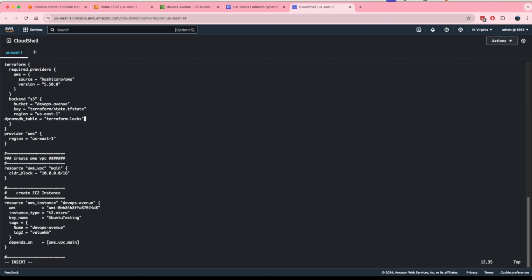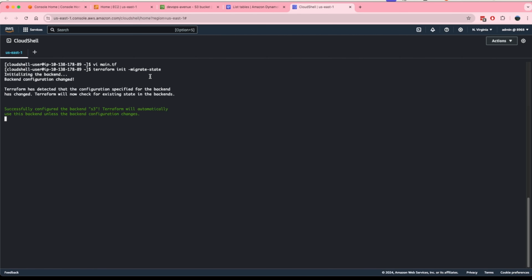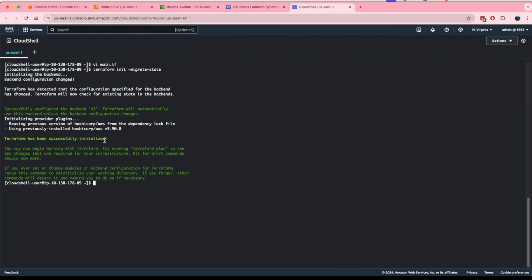After specifying the value, I'm gonna save my file, and now I will run the Terraform apply again. But before I run it, I would have to run Terraform init again with the migrate state option, and this would reinitialize my state file configuration, which would also include Terraform now knowing that there's a DynamoDB table in place for locking mechanism.